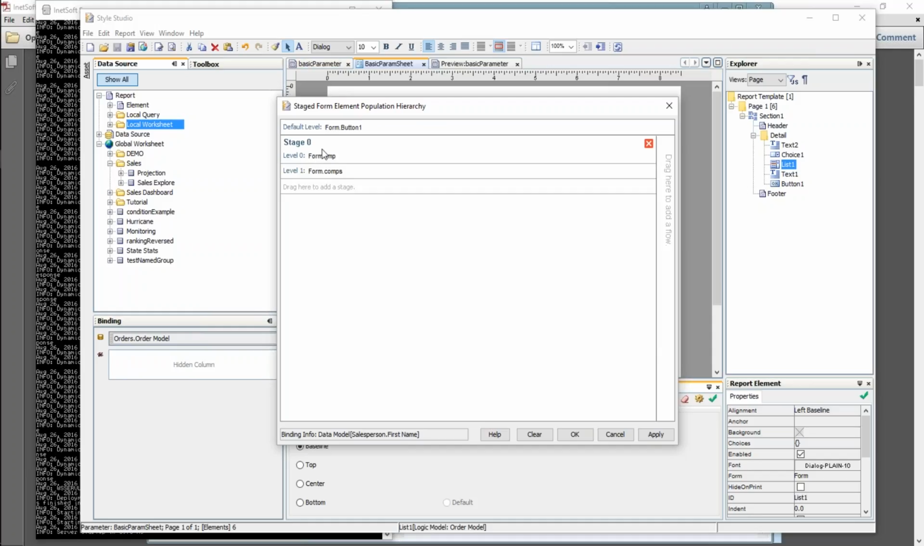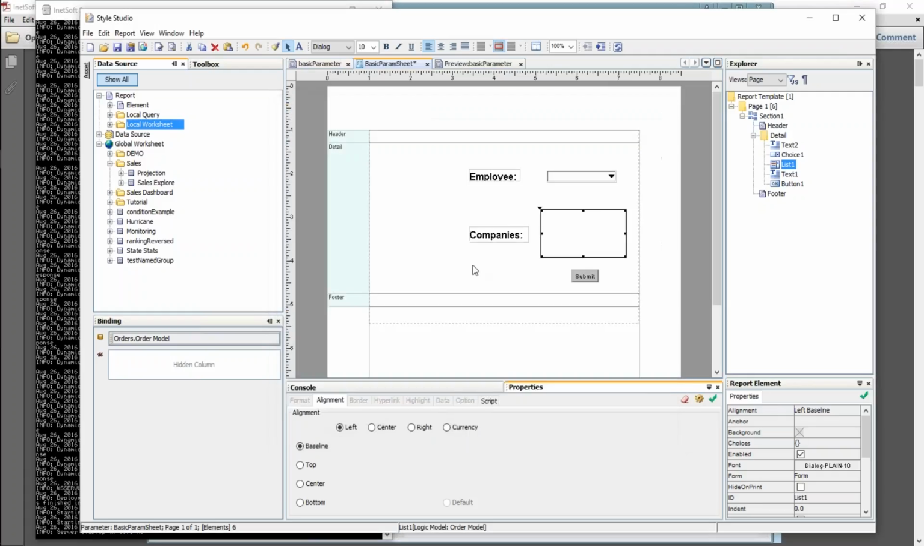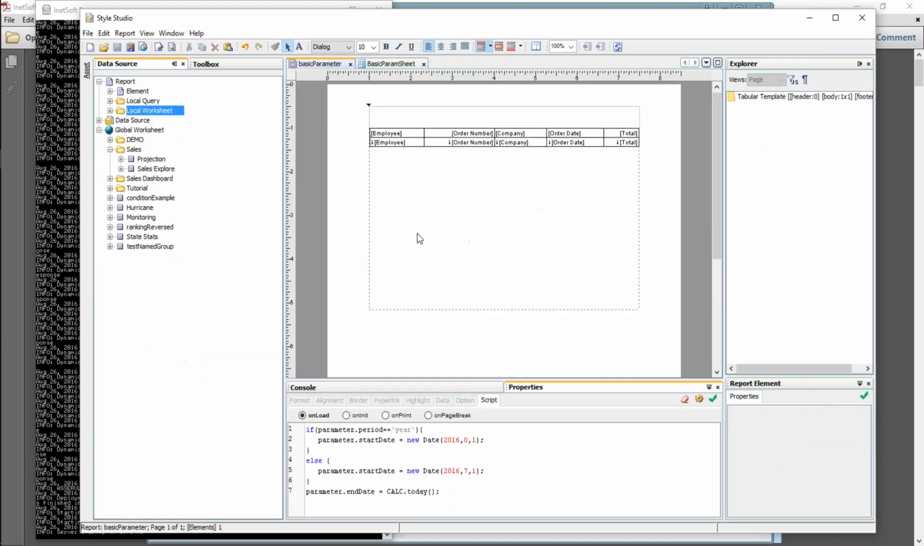EMP, I want the user first to select a value for employee, and then to enter a value for the companies. Right, so that's the flow that I want through these parameters. That's what I neglected to do. Press OK. Save the parameter sheet, and then let me just preview this one more time. Preview the report one more time, and hopefully this time it works.